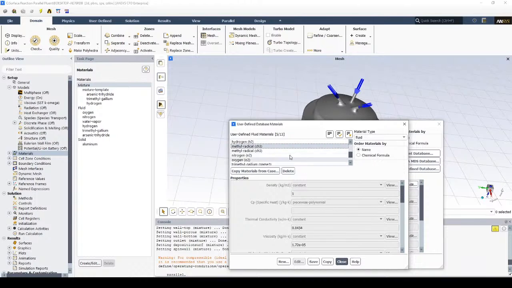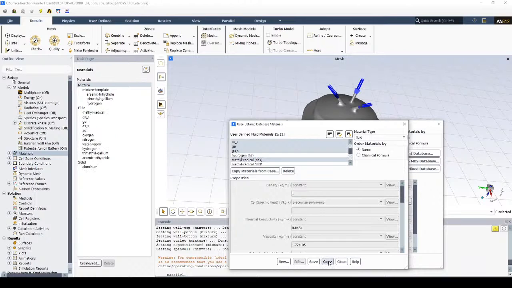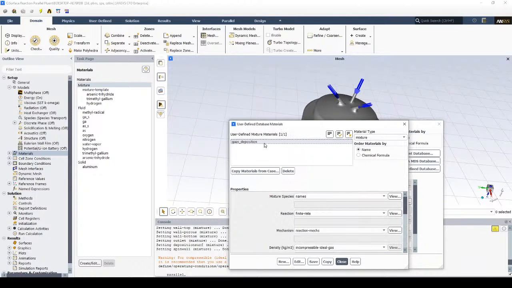We also want to include a methyl radical. This is a product that we'll need that gets produced during the reaction. So when we copy all of that in, you can see my material lists have increased to this. Then we go to mixtures, and this is our gallium deposition with mixture species.